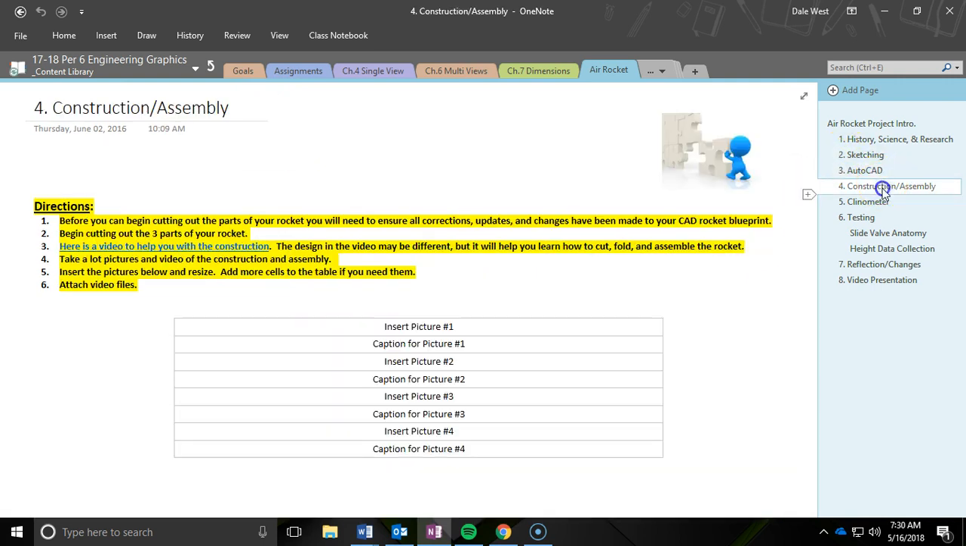And then from there, they go into construction and assembly where they color and decorate their designs after they've printed the CAD drawings, and then they assemble them. And then they insert pictures documenting their work along the way. As an engineer, it's very important to document everything you do, and OneNote is a perfect tool to do that. It's almost like an engineering notebook right there for them to document all their work.